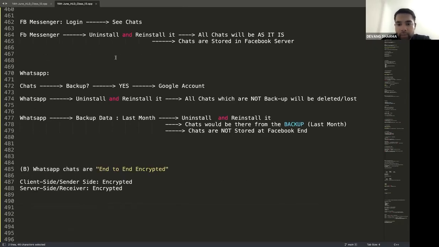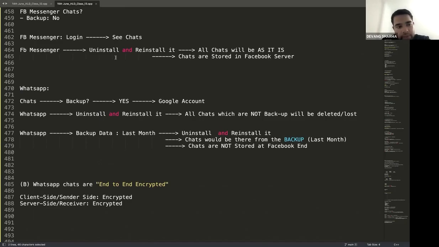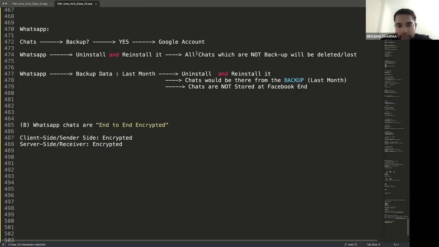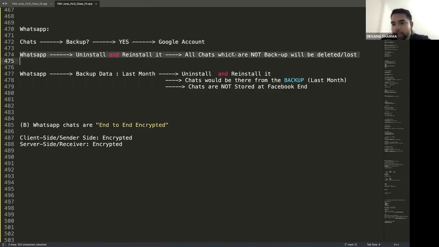You don't need to be an engineer to identify that. You can just check from the application platform itself. With Facebook Messenger, I'm not keeping any backup. I can uninstall and restore it whenever I want, and my chats will remain intact. But in the case of WhatsApp, that is not the case. If I don't take a backup and I uninstall and restore it, my chats which were not backed up will not be there. It means there is no server storing my chats altogether. You are responsible for creating a backup of your own chats.